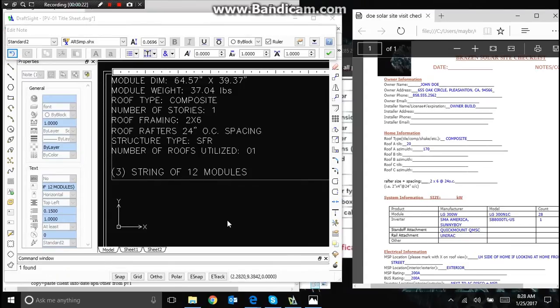So we have 28 panels. Let's see if we can have 28 panels all on the same string. When the panels are in series, the voltages add up. When the panels are in parallel, this is electrical class 101, the voltages stay the same. So one string is in series.